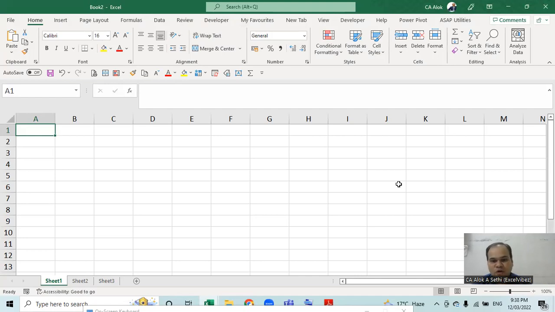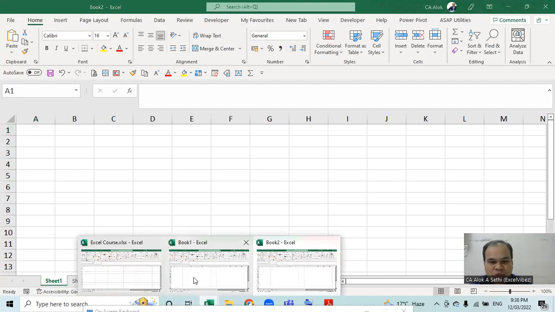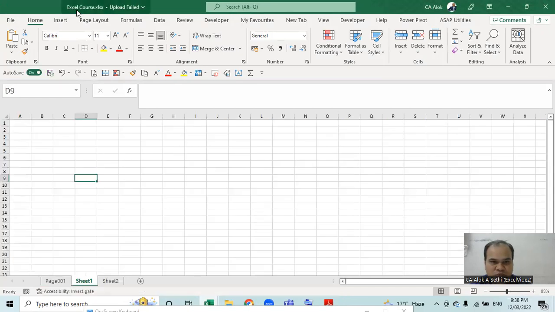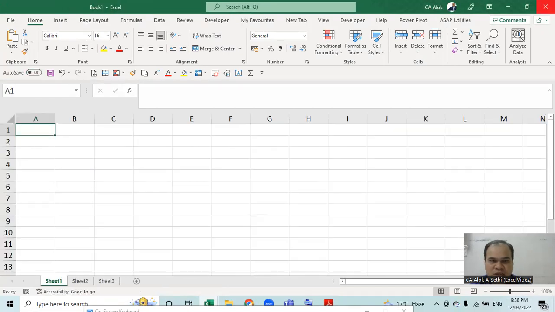When you open a new workbook, the default name is Book 1, Book 2. So right now Book 2 is visible here, and earlier we had opened another Excel, which was Book 1. Before that, we had opened an Excel named Excel course. Okay, I'm closing this Excel and I'm on Excel 1, Book 1 right now. This is called a title bar.